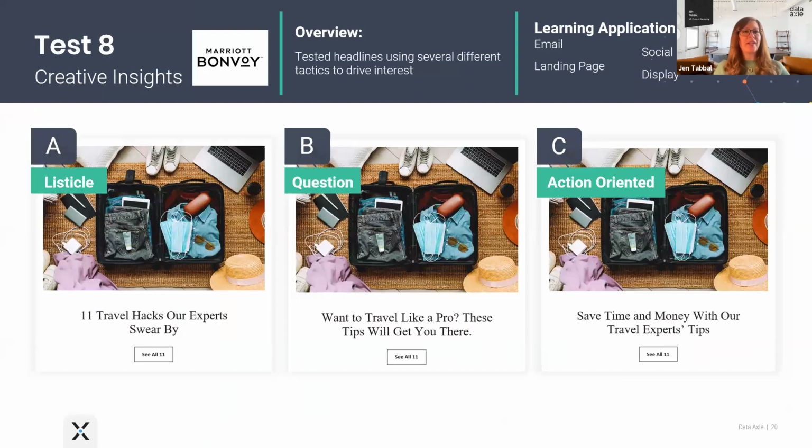This is a pretty easy one. Marriott Traveler is the inspiration newsletter for Marriott Bonvoy. It's an upper-level travel inspiration newsletter, and we wanted to test three different headline styles. The first one we've got is a listicle style. When we say listicle, we just mean numbers, so: 11 travel hacks our experts swear by. All of these drive to the exact same page, with the same image and same CTA.